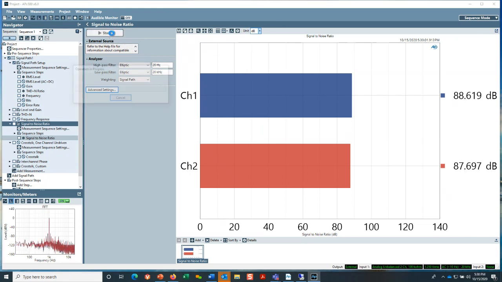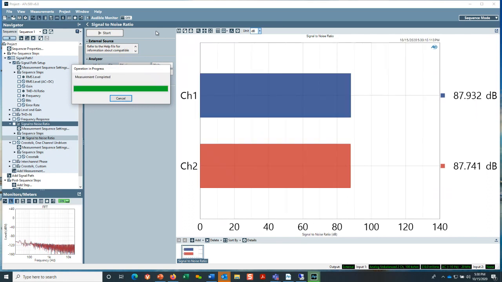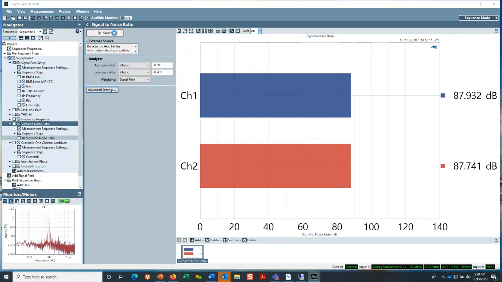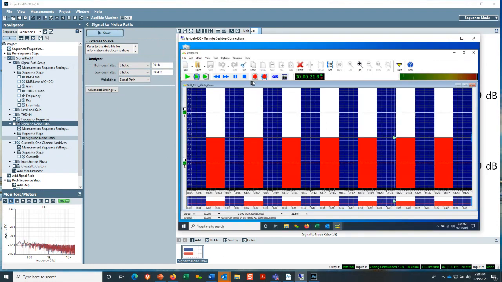Let me just repeat that once or twice. Yeah, there we have about 88 again, and 88 again. So that's essentially how we measure the signal to noise ratio in an open loop configuration.